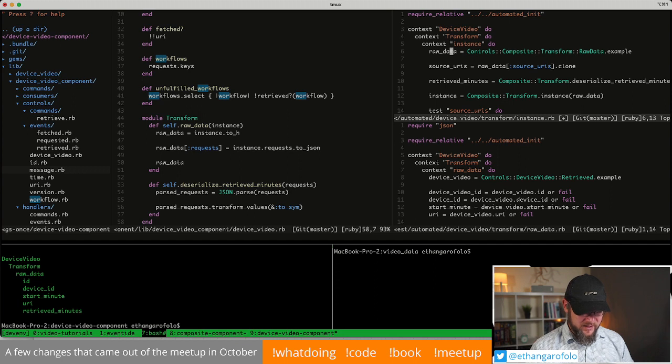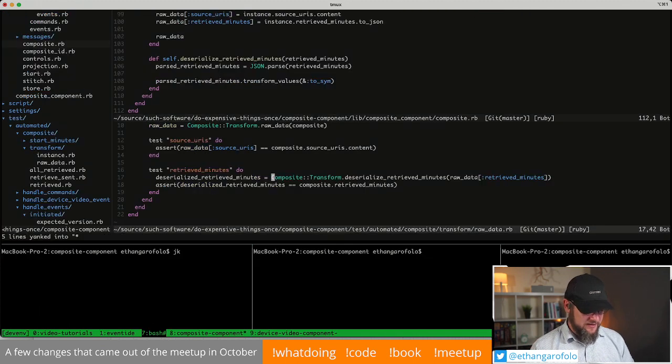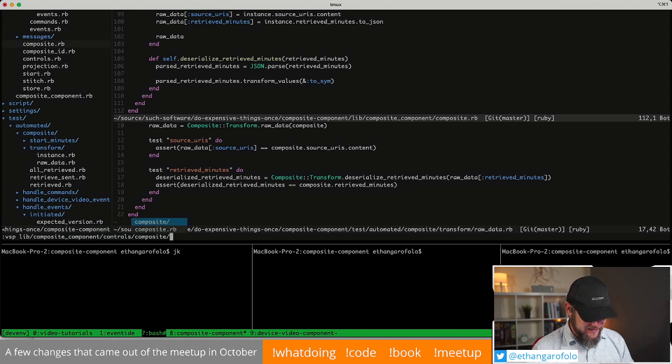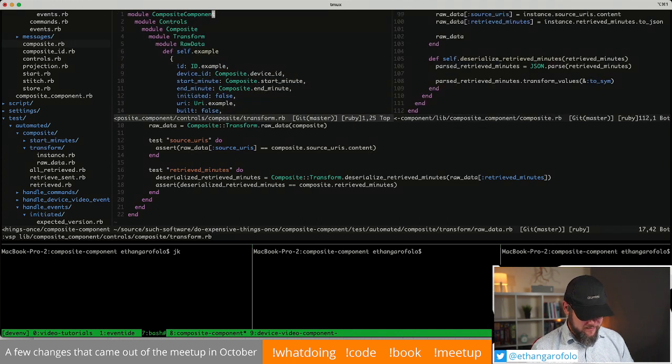Transform instance raw data controls composite, not composite, that needs to be device video, and we will need to add this to our control. Lib device video component controls device video. And how did I do this over here? Because lib composite component controls composite. Oh, right, I put it in there.